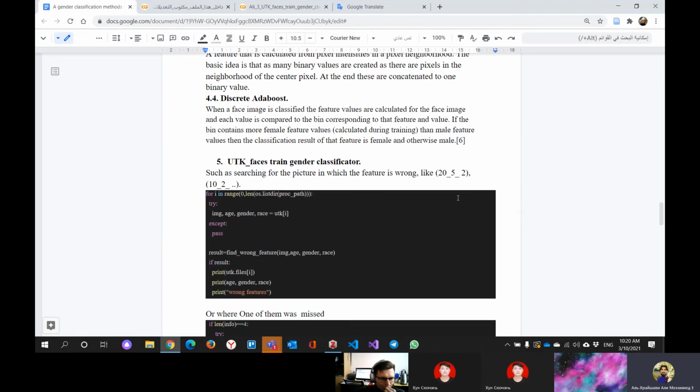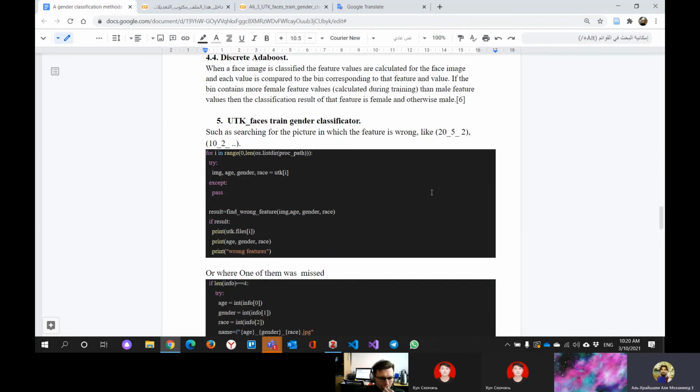Now I speak a little about my workshop and UTKFace training gender classification. For example, such as searching for the pictures in which the feature is wrong, like 25-2 or 10-2. This number is age, this number is gender, and this is race.